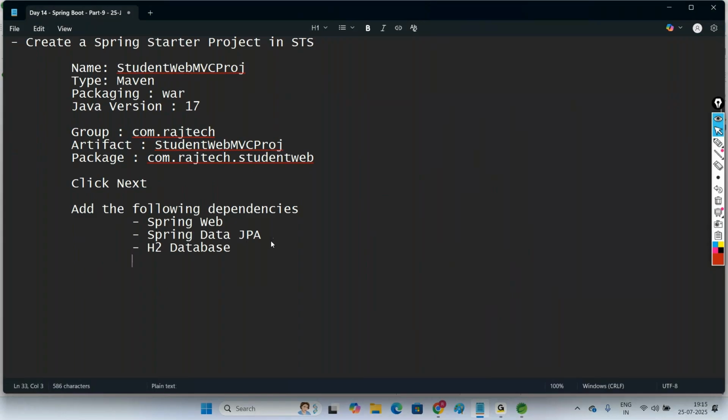H2 database, a temporary database. It's only for practice purposes because it won't store data permanently. Once we close the application, we cannot see the data again. Now, we go with H2 database. Then we'll go with Spring Boot DevTools. Then Lombok. So these dependencies we are going to add in the project. Now, let us develop this.